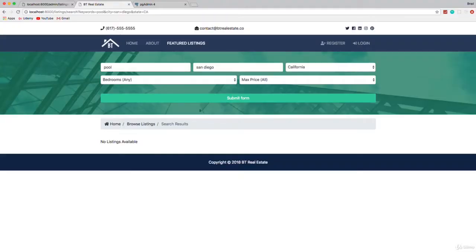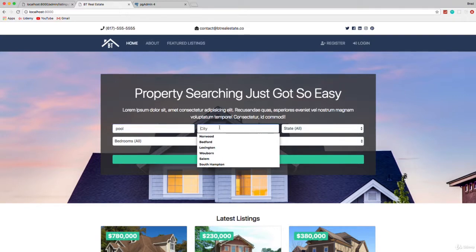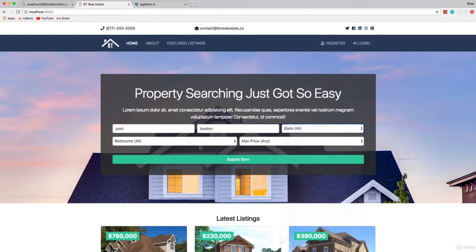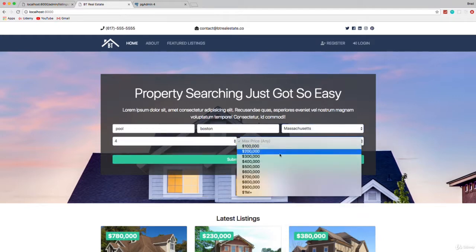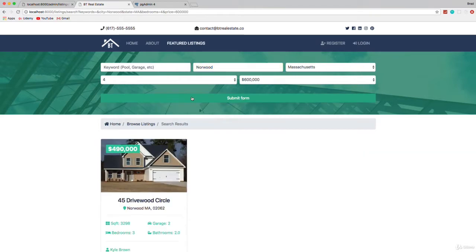So let's go back and I'm going to go to the home page, and let's just do everything. So pool, city, we'll say Boston, Massachusetts, bedrooms four, price 600, and submit, and they're all still there. Okay, and then we could change our search up. So let's change it to something that will actually show up. So we'll say 600. Let's do Norwood. Get rid of pool. And I think Norwood had 4 bedrooms. Yep, there we go. All right, so our search is now working, guys.